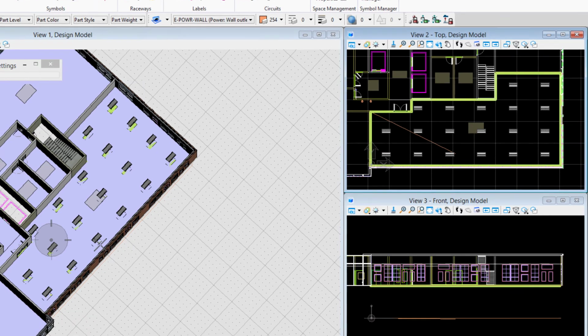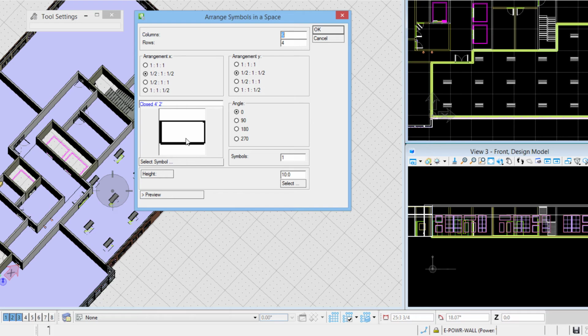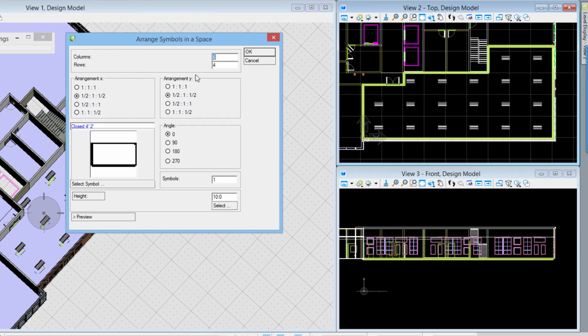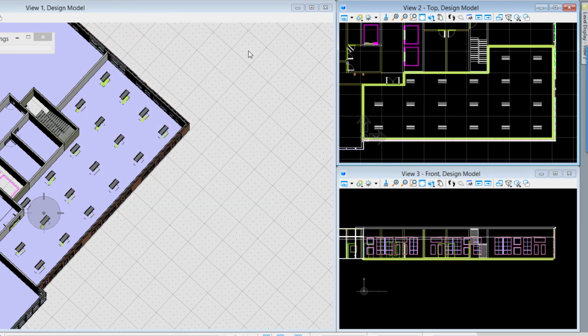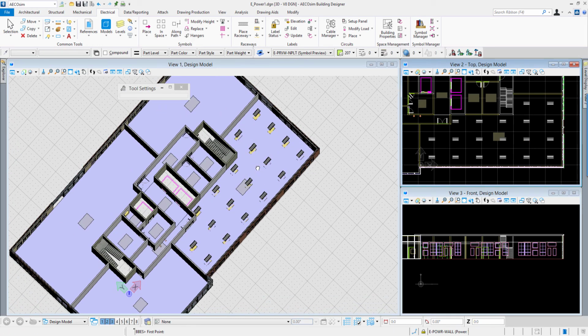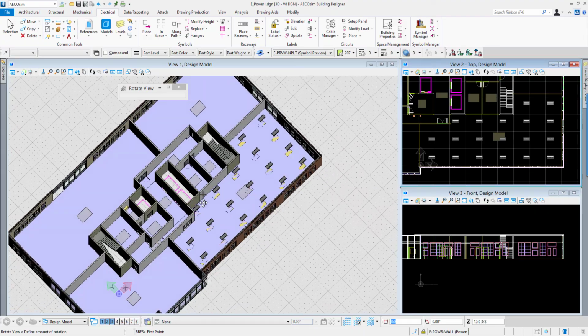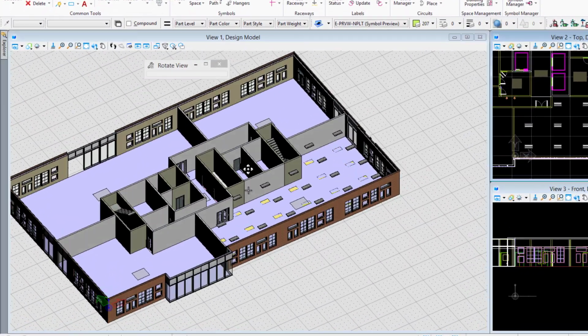And then again, notice the prompt says data point or reset to end the preview. So a left click or a right click will send you back to the dialog box, and to get them actually placed, we'll select OK. And then the application will place the light fixtures according to those parameters we set up in that dialog box. So if I look in my view 1 here, which I've got rotated, I'll do a Control-Shift right click, rotate dynamic, and there you can see the light fixtures that were placed.